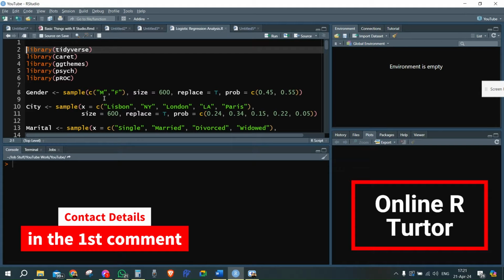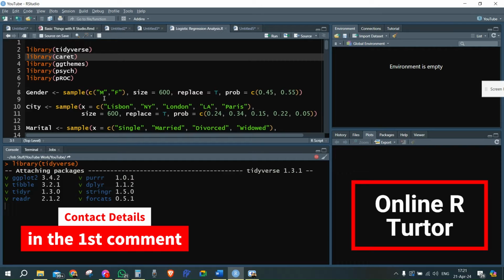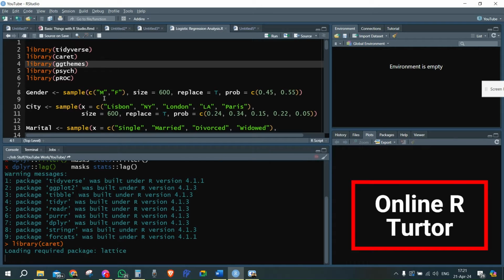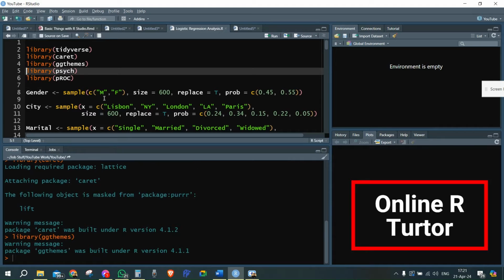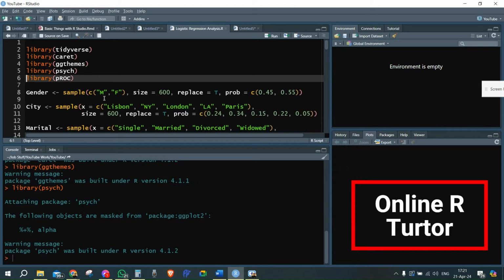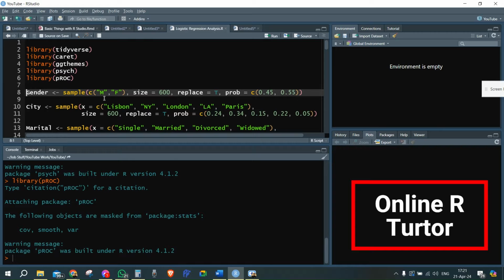So we need a couple of packages. The first one is tidyverse. So we're running tidyverse, and then we need to run caret, and then ggthemes for the descriptive statistics part, and then psych, again for the descriptive statistics part, and then we're going to run PROC, which is for the ROC curve, which we're going to discuss soon.